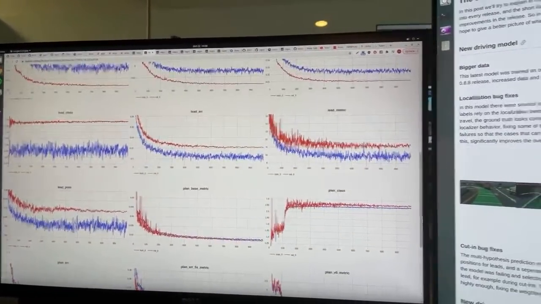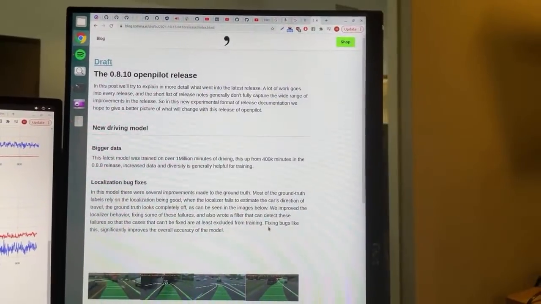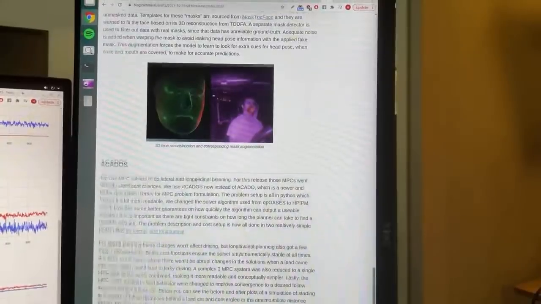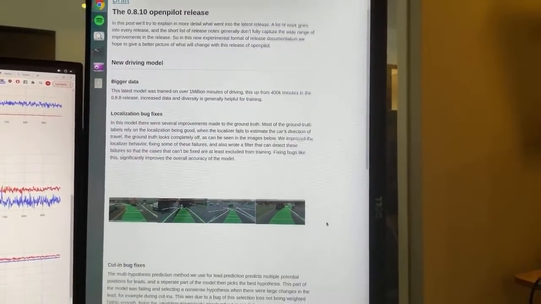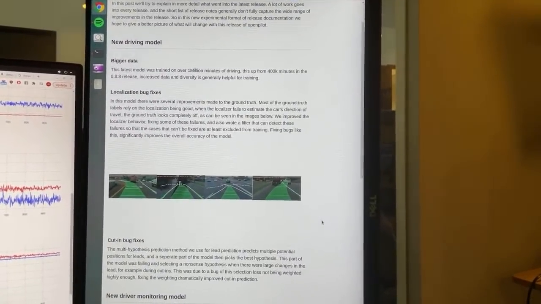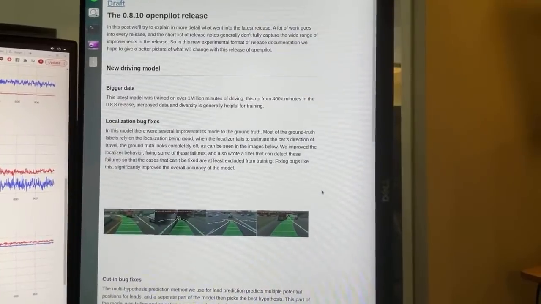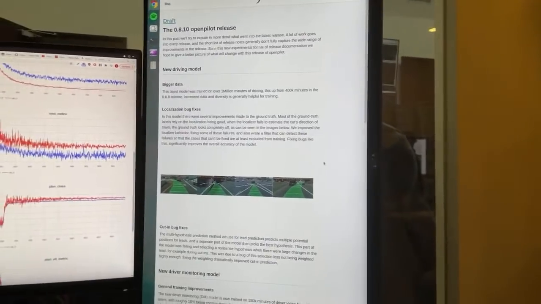On the right here we have a new thing we're trying out. We thought maybe it'd be nice to explain some of the things we're changing in the release. So we're still in the process of writing it, but we thought we'd write a little blog post explaining some of the big changes. Hopefully some people that are interested in the more detailed changes, but don't want to read through the commits of OpenPilot, can get something out of this. Yeah, it's pretty cool.